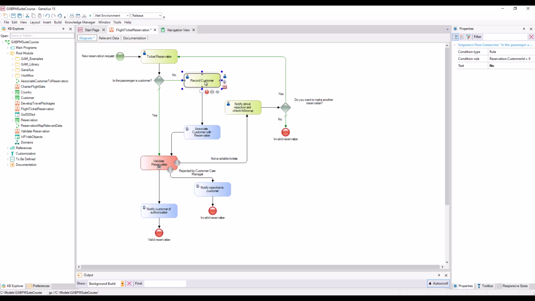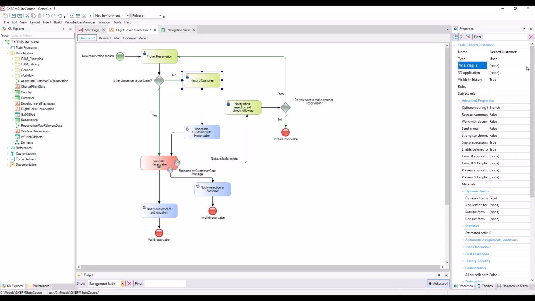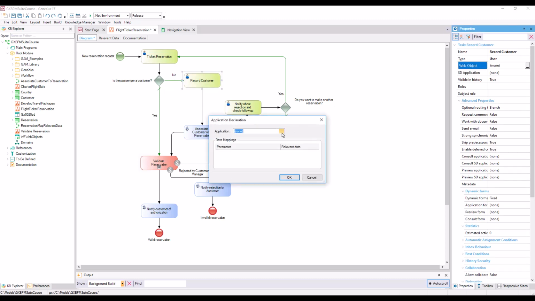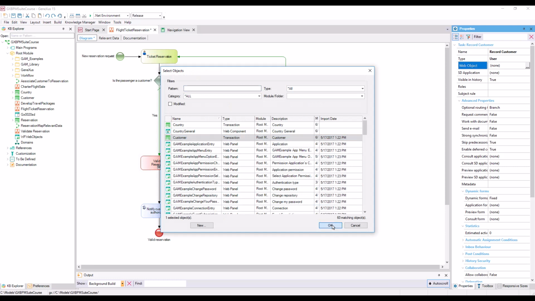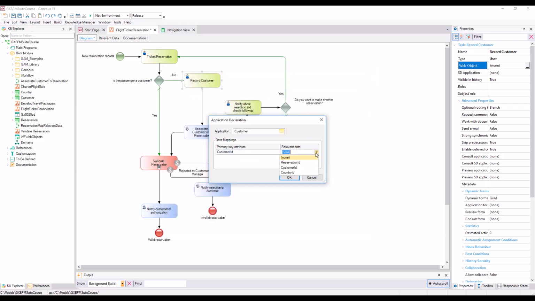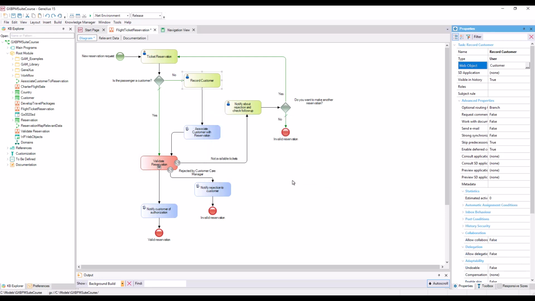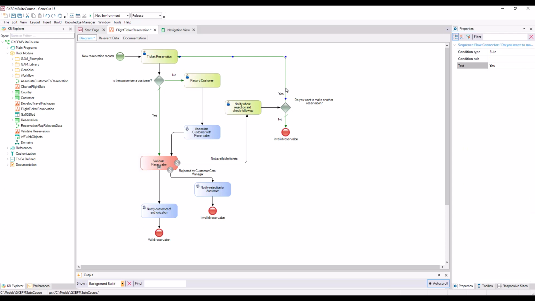Now let's click on the Record Customer task and its application property and associate it with the Customer transaction. We will see that the relevant data Customer ID is created. Now let's press OK and execute our process diagram for the first time. But before we do that, let's complete the conditions of the other gateways in the diagram so we don't get an error in the execution.